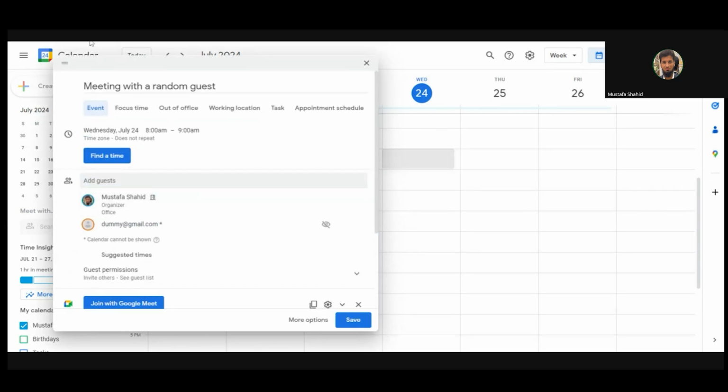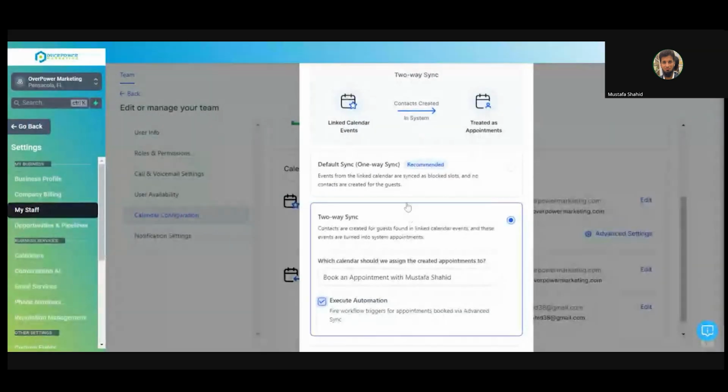And then the system will check if that dummy@gmail.com person is already within the system or not. If it's not, it will create them as a new contact. And if it already exists, nothing will be done. But the best part is that the automation that I have created for this calendar will be triggered for that particular guest. So that's the reason that you might use two-way sync instead of the one-way sync.